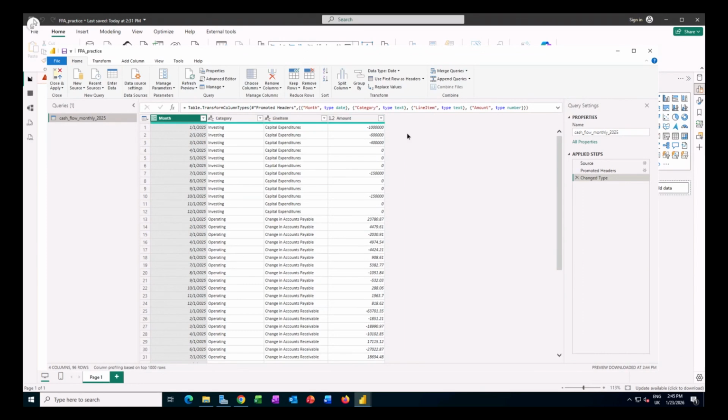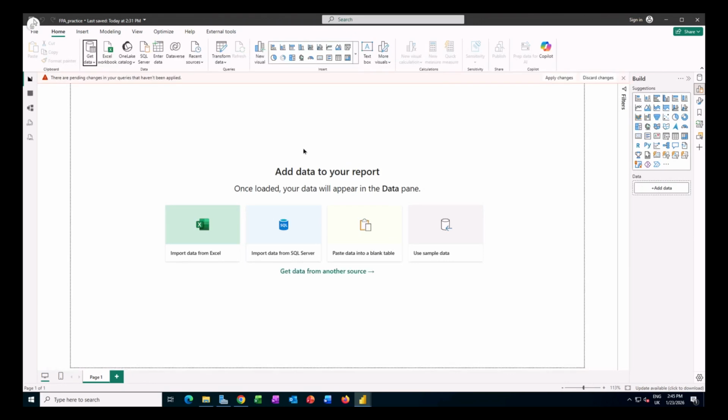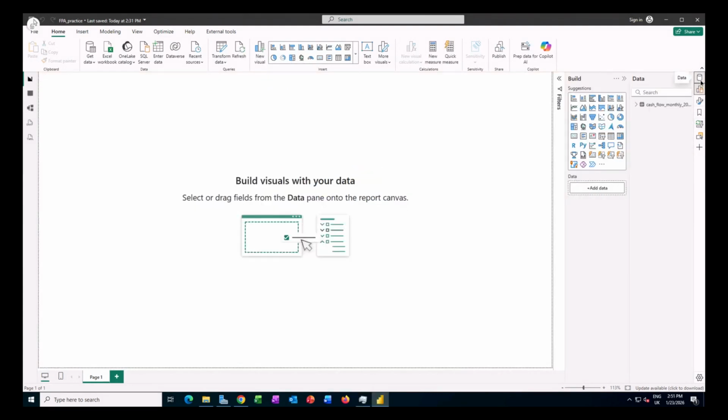I could change the amount here to currencies, but I'm going to do that later on when I'm using my DAX measures. So I'm going to simply click on Close and Apply, and then wait for the data to load. Okay, so if I go to my data tab here, I can see that my first data source loaded, my cash flow. So let's do exactly the same thing. Let's repeat the same step for my other data.